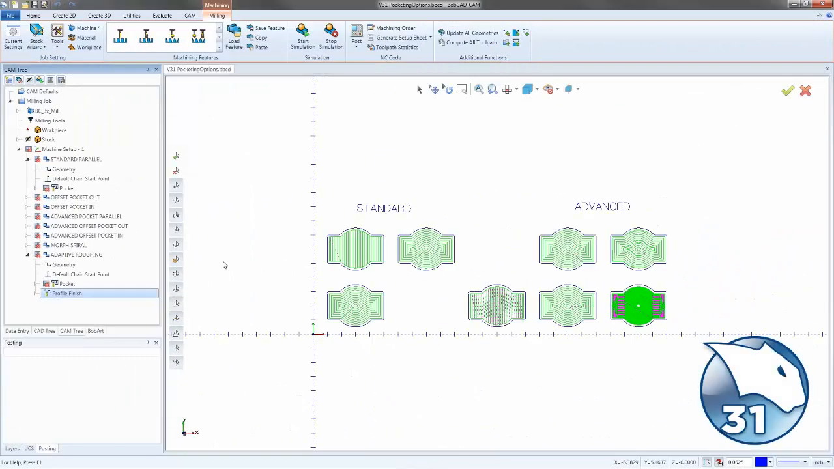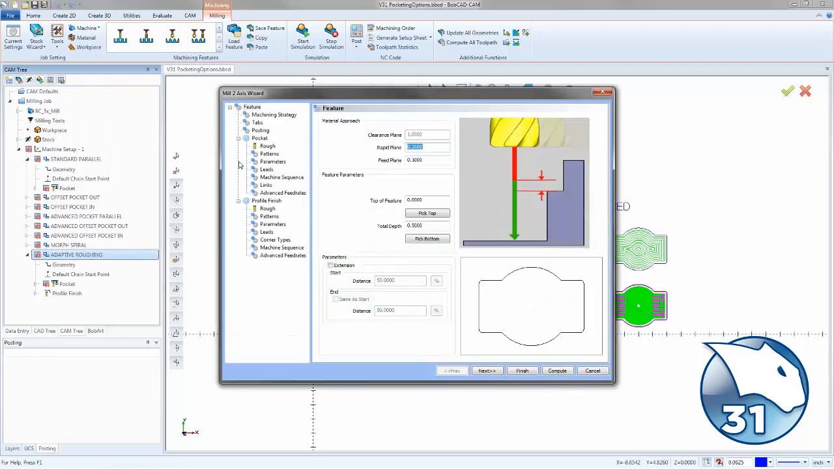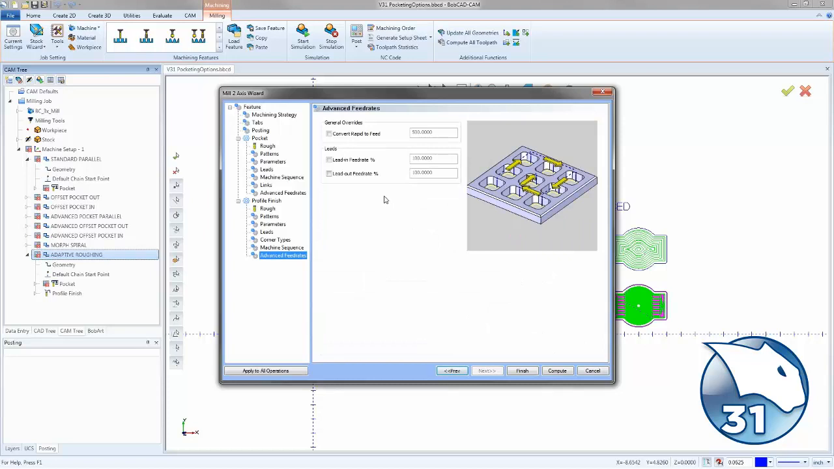In version 31, we're offering a huge amount of control over your feed rates by introducing the advanced feed rates page to many of the mill and lathe operations. So I'm going to go ahead and right click on my adaptive roughing and then just say edit. Now if I go to the profile finish and I go down to the advanced feed rates page, the first thing we'll see is the general overrides.